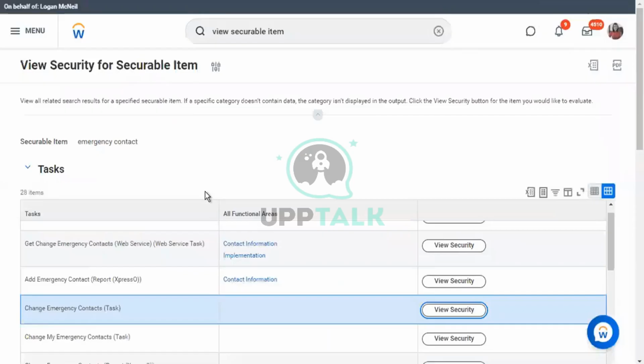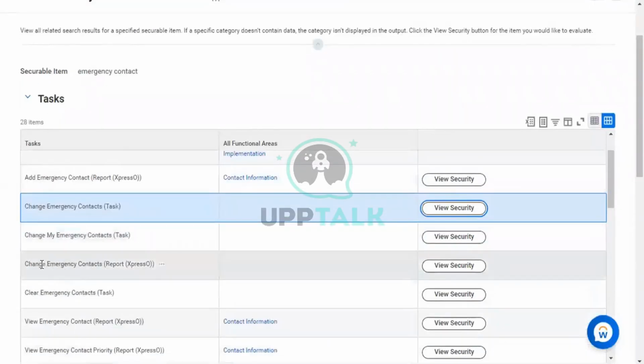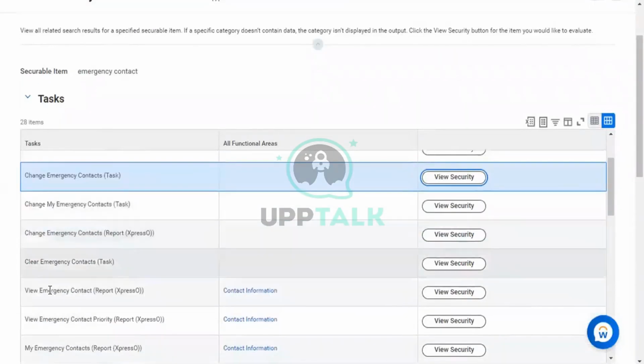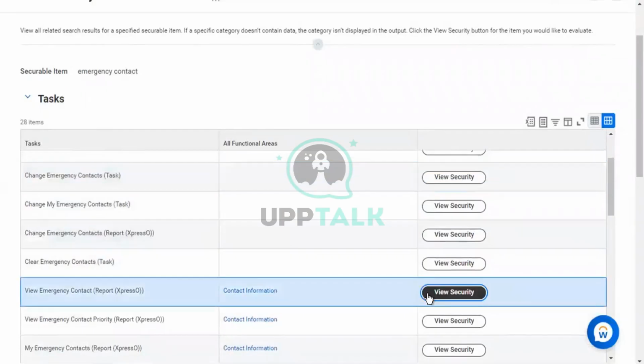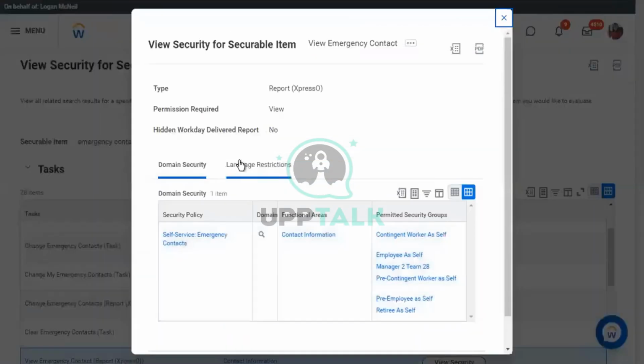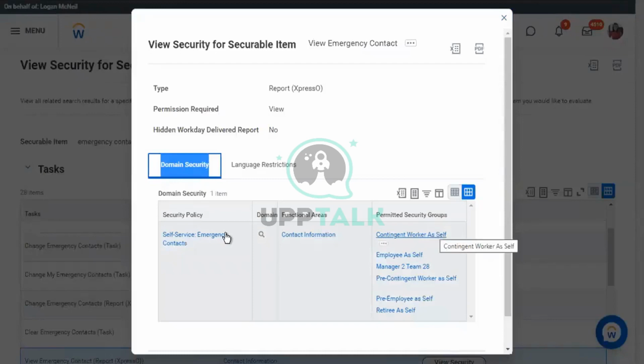But on the other hand, if I look at just a particular report, Espresso, like view emergency contact, my security looks something like this. I don't have any business process, I only have a domain security. Even if I give access to, it's usually self-service.